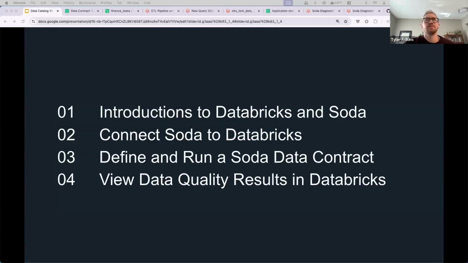For the agenda for today, we'll start first with high-level introductions. Introduction to Databricks, which Raja will help with, and then I'll give an introduction to SODA. What is SODA? How does it work? Next, we'll talk about how to connect SODA to Databricks. There's a couple different ways, both of which are pretty easy. Then I'll talk about how to define and run data contracts within SODA. Data contracts are going to be the place where all of your data quality rules live. And then finally, we'll talk about how to view and act upon the data quality results, which are going to be fed back into Databricks.